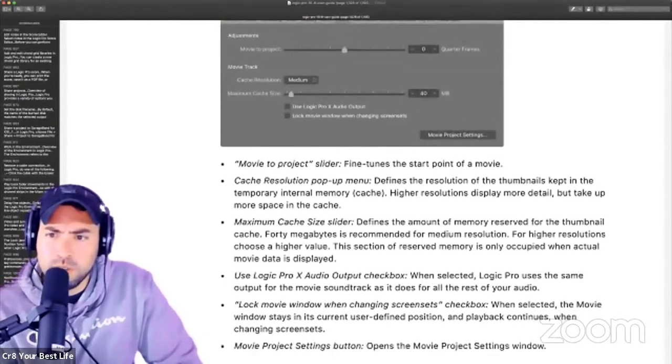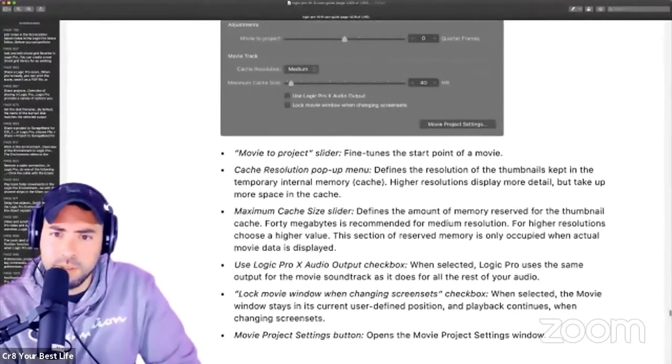Defines the resolution of the thumbnail kept inside of the internal memory. That's pretty cool. I do like that. Never thought about that.